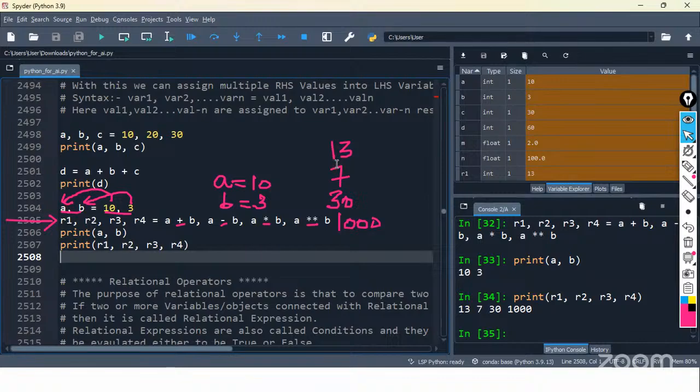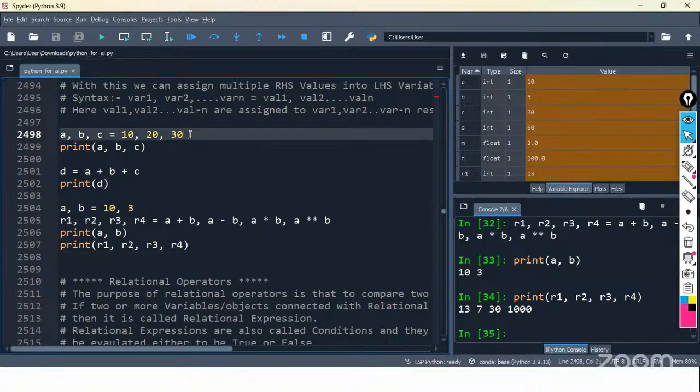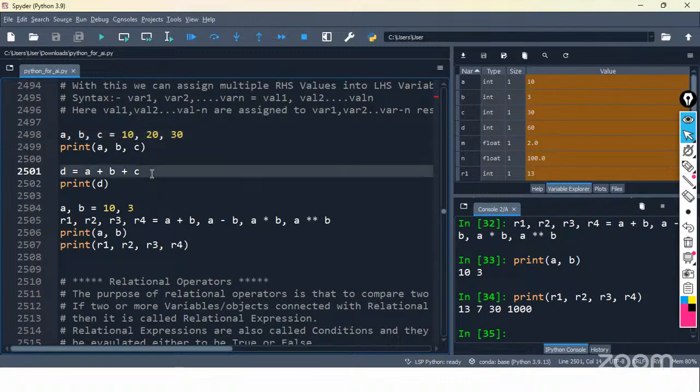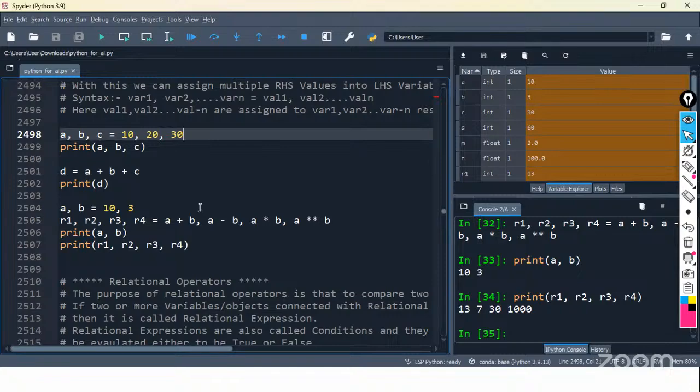So we have also completed the assignment operator, because under assignment operator we have just one, that is equals to. And what is the purpose of the assignment operator? It helps us to assign the values that we have on the right hand side to the left hand side variables. Under assignment operator we can perform the assigning task in two ways. One is single line assigning and the other one is multi-line assigning. We have also understood the difference, right?